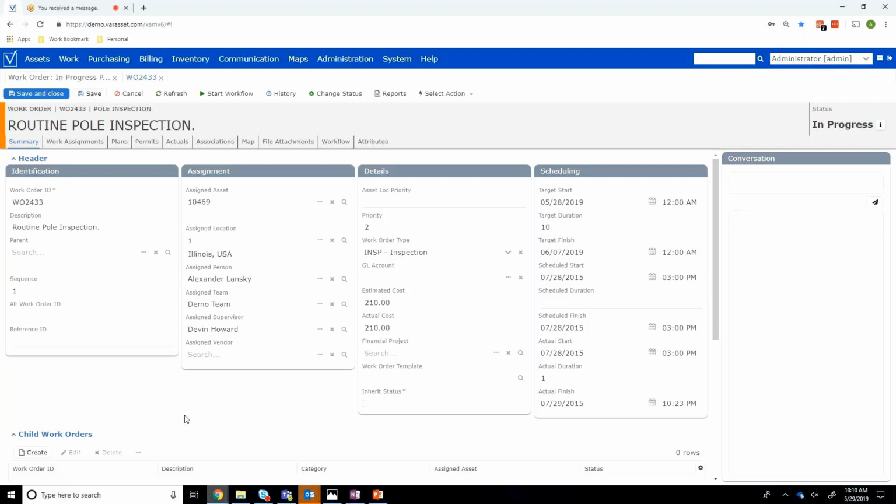So this is the Varasset work order. This first tab that we're looking at here is what we would call the summary tab. You can see here that it has a work order ID, your description. If you look at the assignments, you can assign the specific person or crew that is going to be performing the work in the field. This would help initiate or assign or dispatch that work in the field.